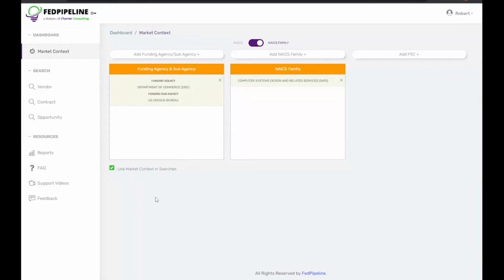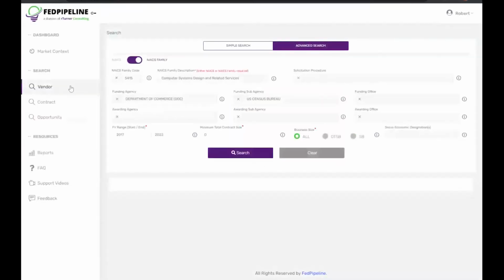The advantage of this market context feature is that you set your search one time and it auto-populates into all the other components. So when you click on vendor, you will see that 5415 is set as your NAICS code family value, that the Department of Commerce is automatically populated along with the U.S. Census Bureau. You can then add additional search criteria if you wish to refine your search more.